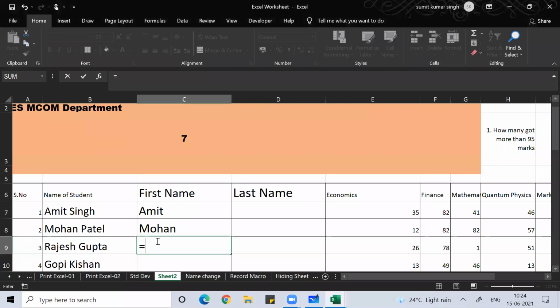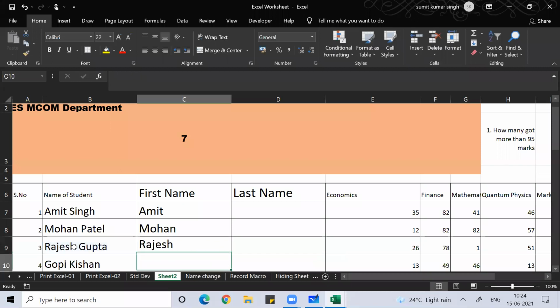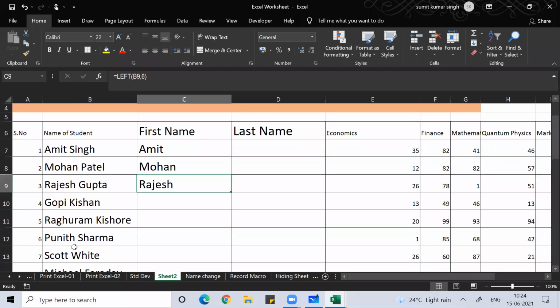So now the problem is that if I use the left function, I click the text, and then it is asking me the number of characters. If I put 6 here, it will give me the value Rajesh. But the problem is that if I use the same function for Gopi Kishan, it will not give me Gopi. It will give me Gopi underscore K. Raghuram Kishore.